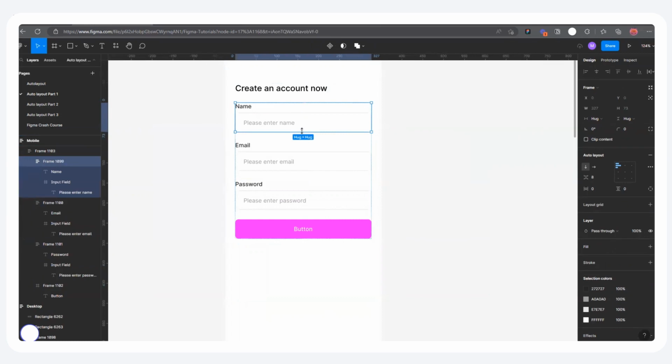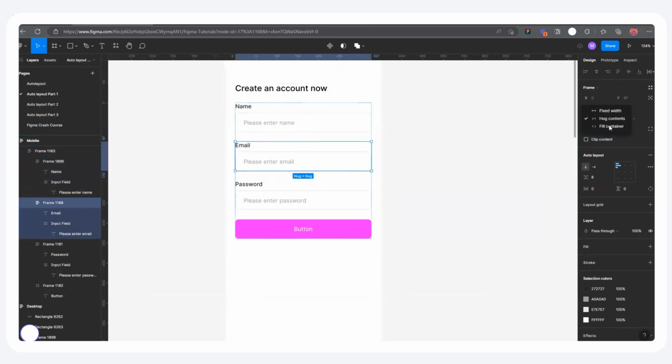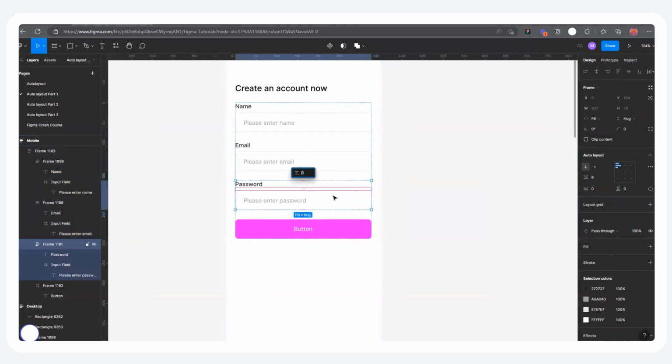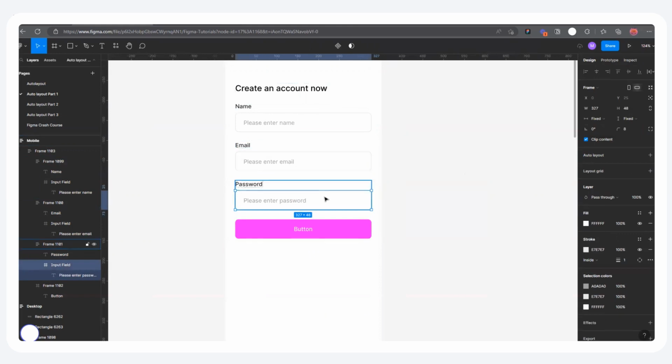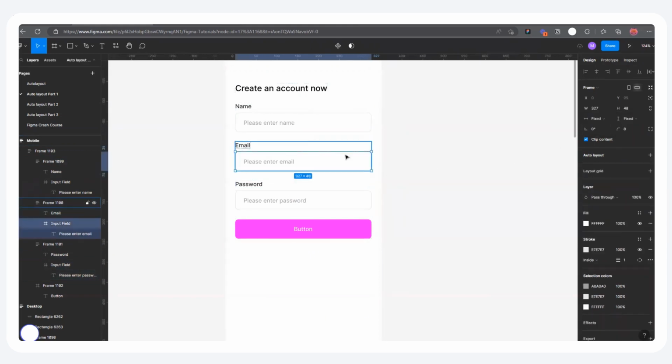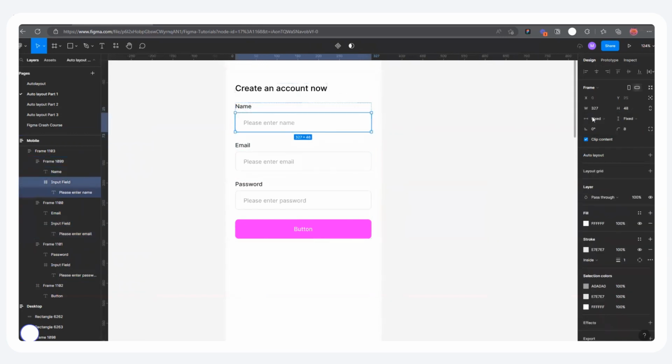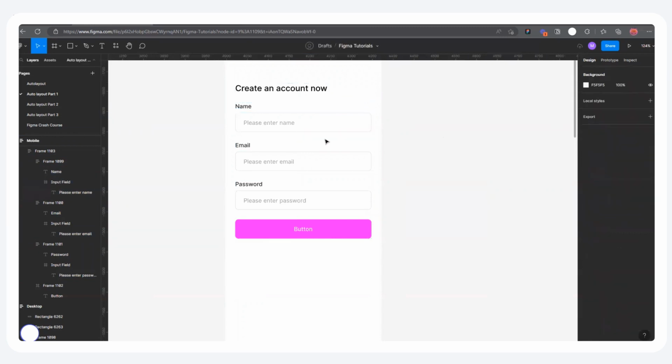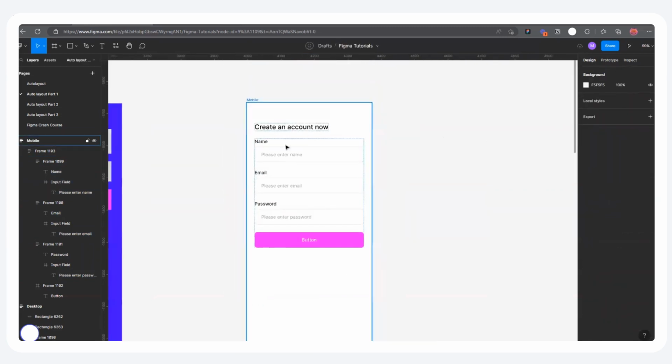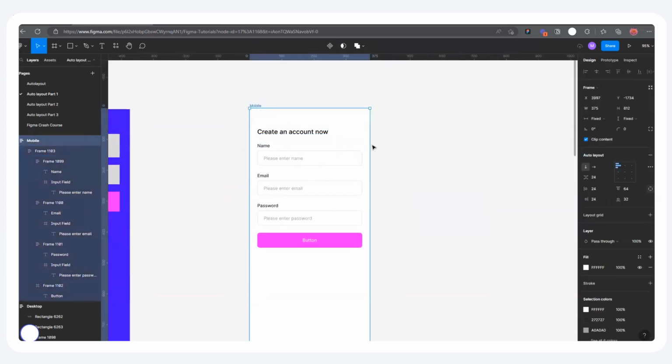Remember, these elements are on fill container. Let's change them to fill container. And these boxes were also on fill container, but they've changed to fixed width. So you might need to always check to see that they are still on fill container. So let's increase the size of our form field and see if it adjusts. You can see it's not adjusting. Why is it not adjusting?